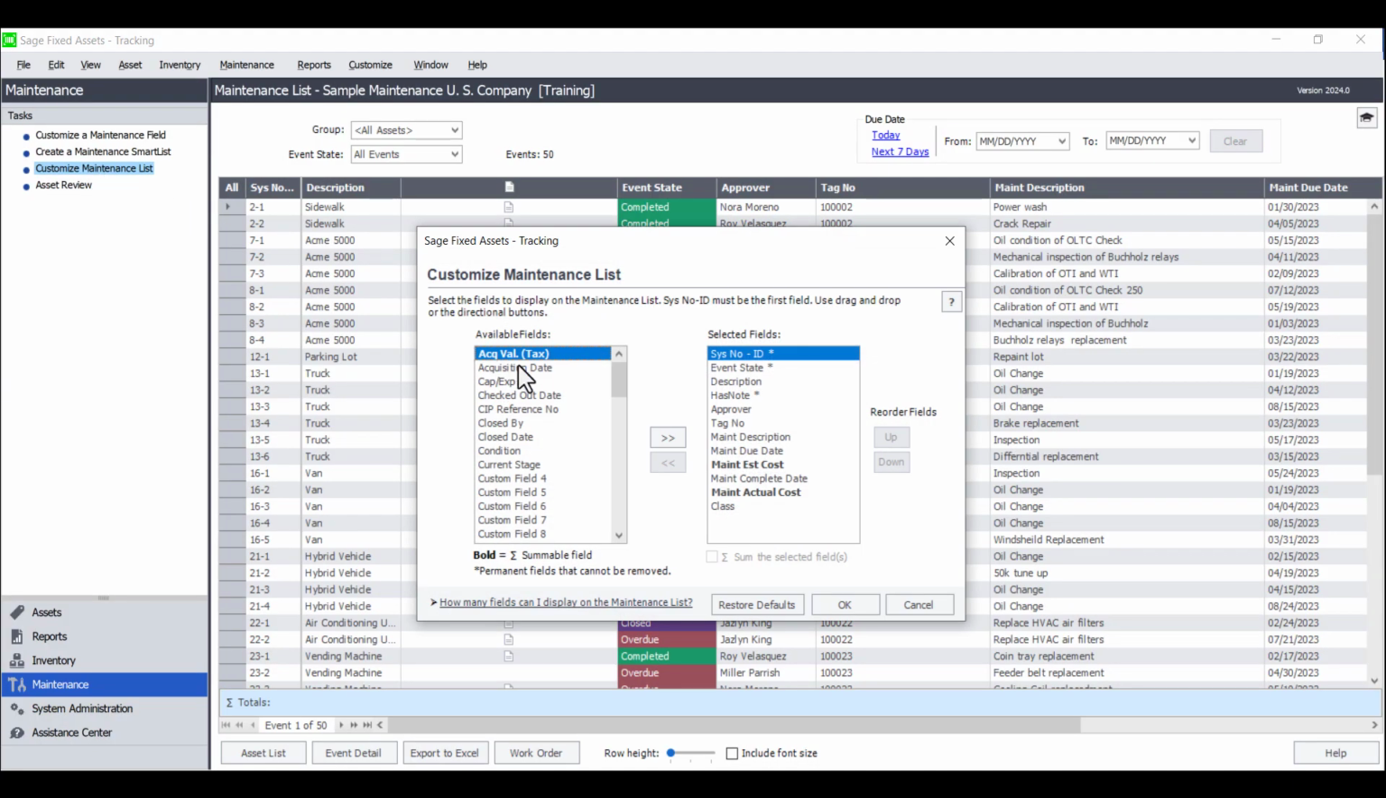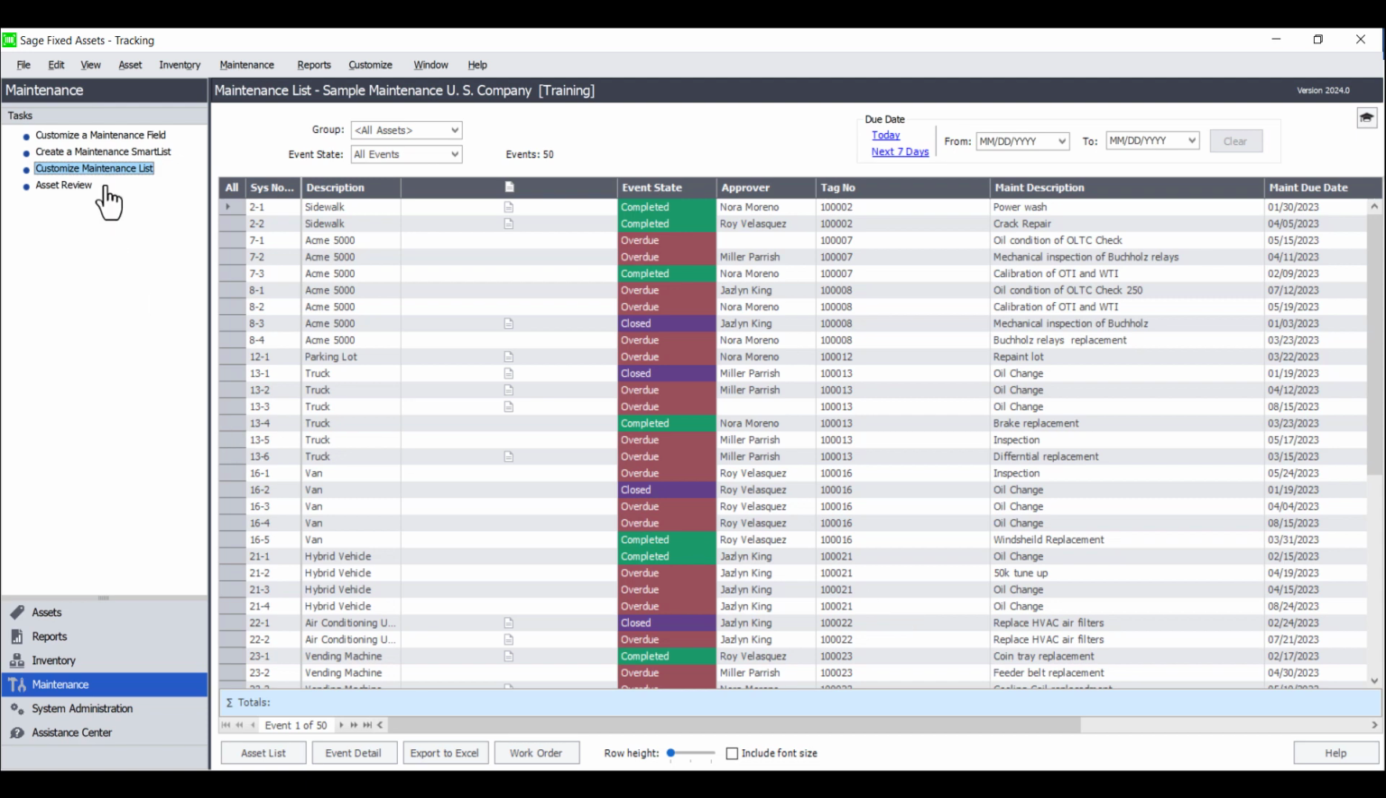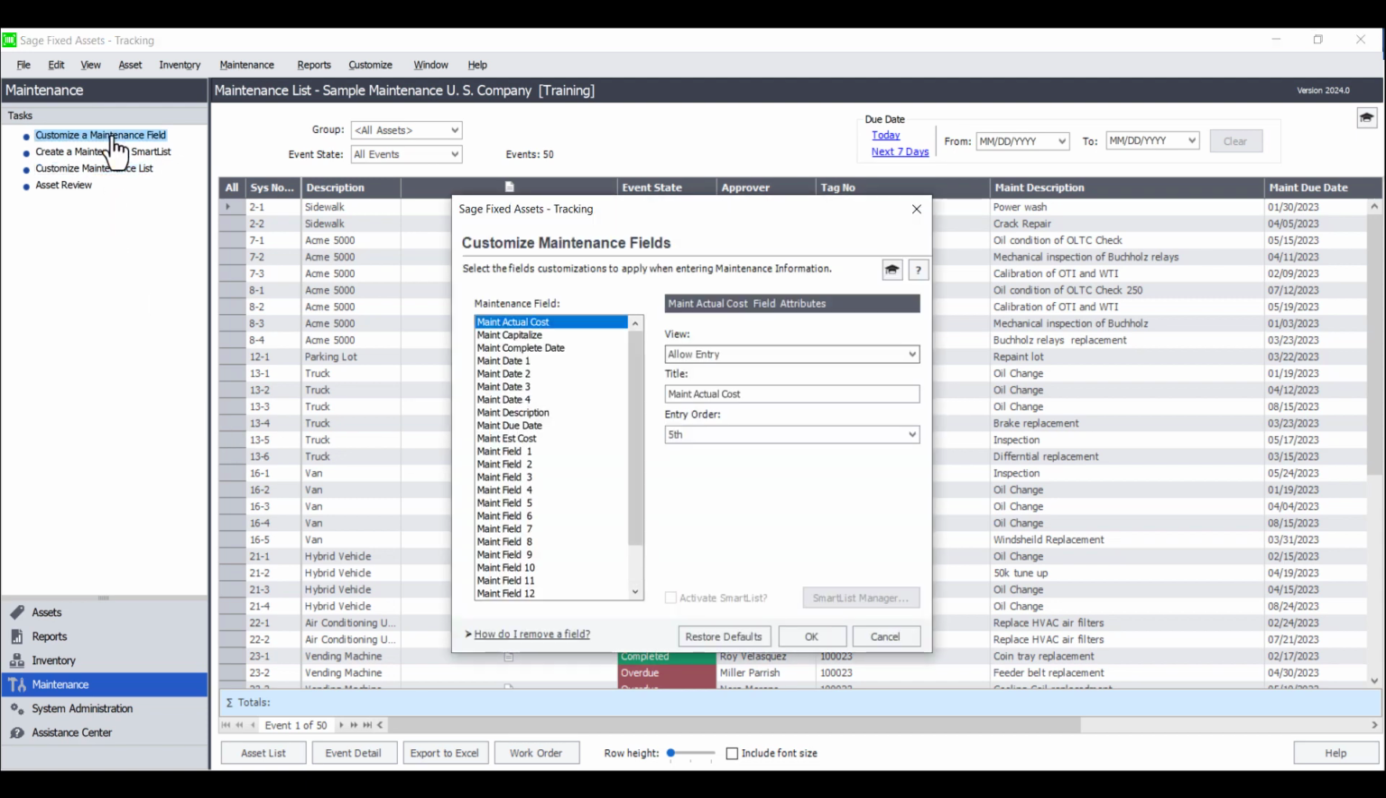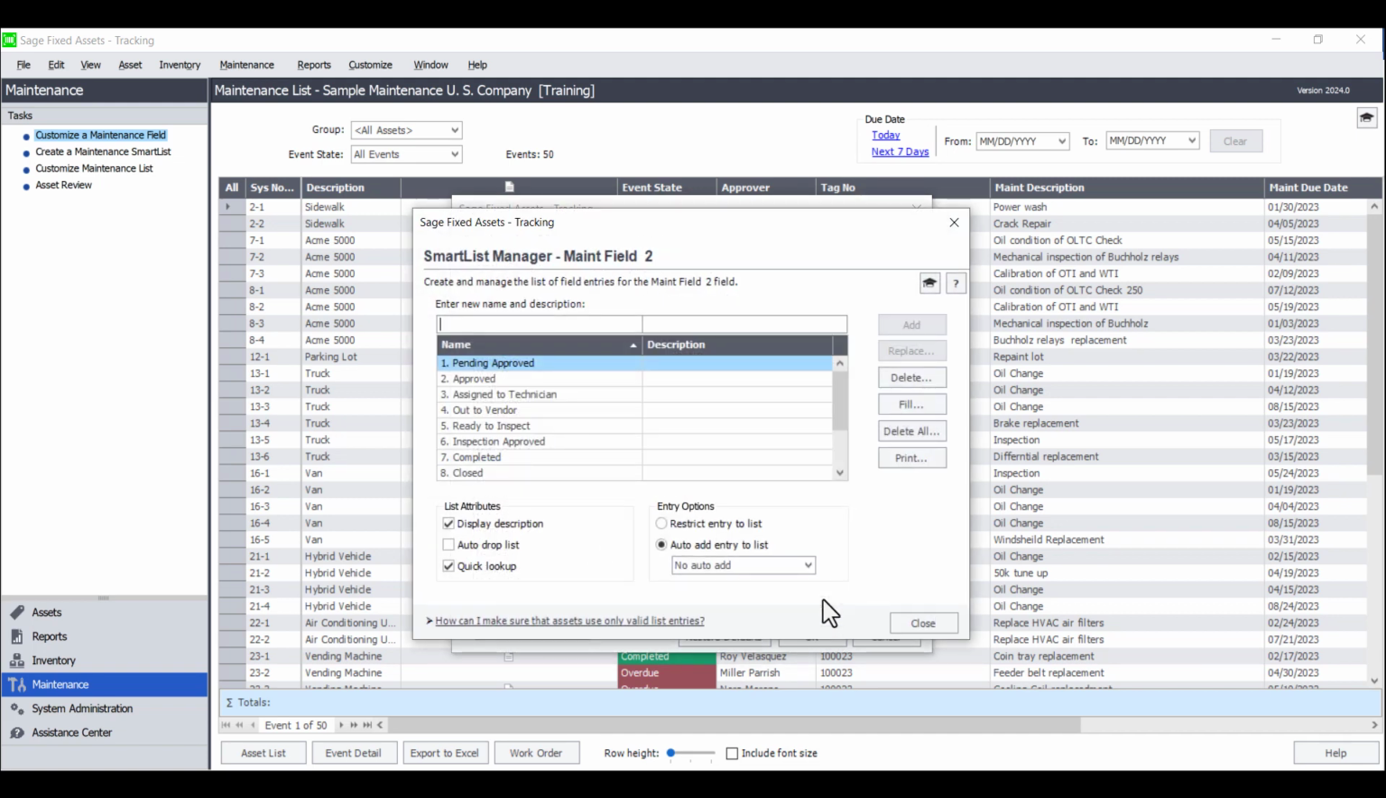Customize maintenance list by adding and removing general fields or maintenance fields. Customize and use up to 26 asset maintenance specific fields. Create and manage smart lists for the maintenance fields.